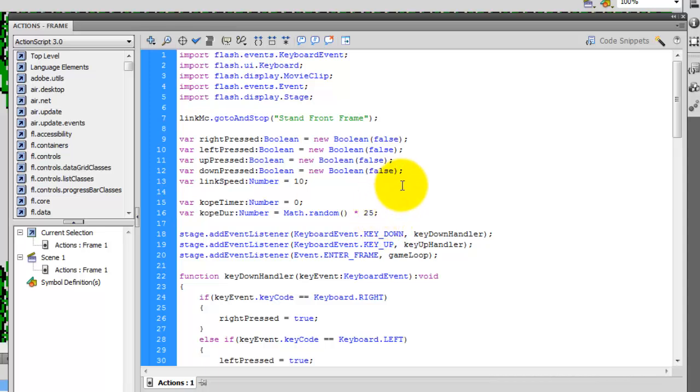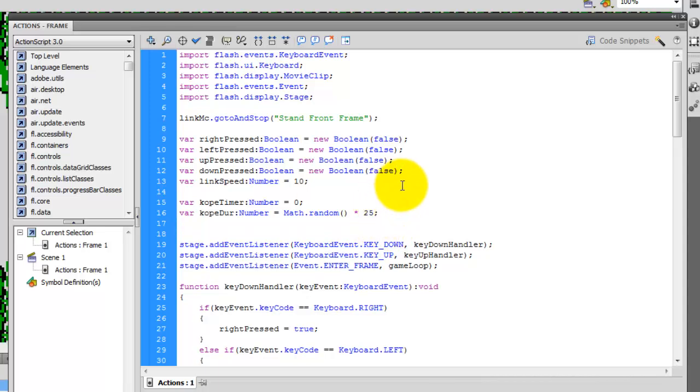The other thing we want is to make a variable for the direction Cope is facing. So I'm just going to type in var Cope facing. Now above we, well, I should word it a little differently.